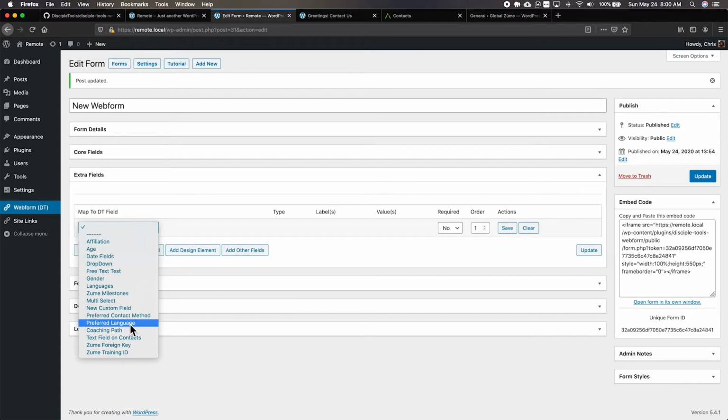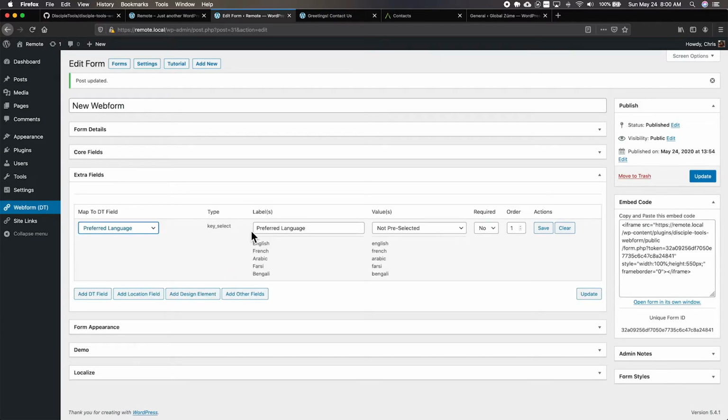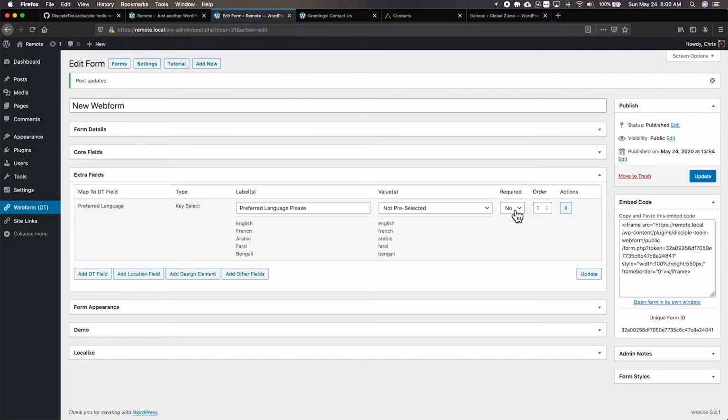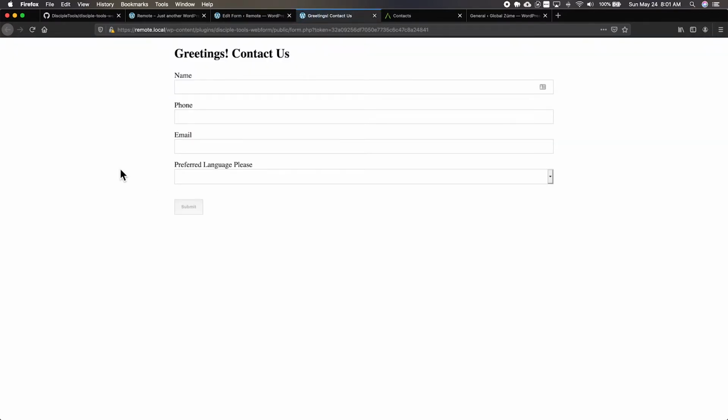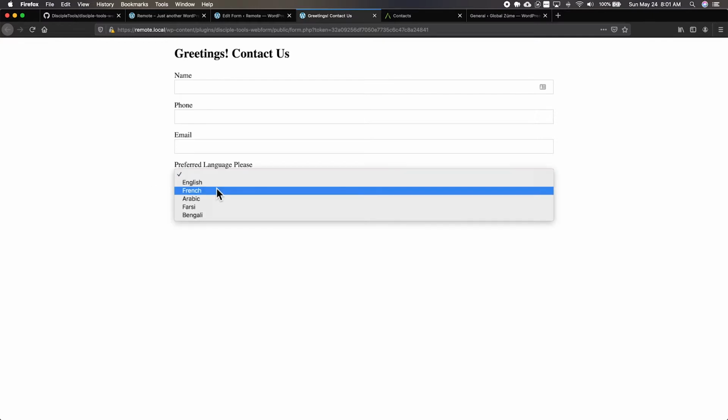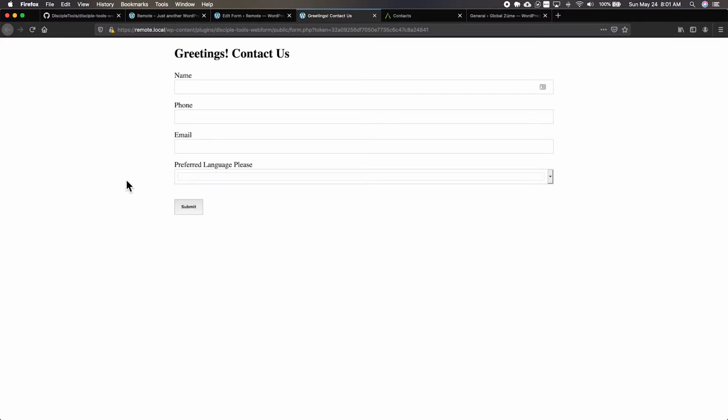So I'm going to go preferred language. It pulls in that from the other side. Now I can modify the label, preferred language, please. And I can save this. I can also pre-select the first element. So maybe I want it not to be pre-selected. So let me update that. And so when I go over to the contact form now, I should see preferred language, please. It's not selected, so it adds the little "not selected" first piece, but I can make it selected.